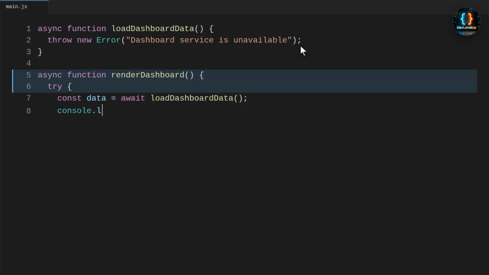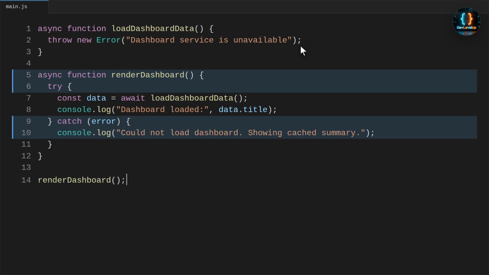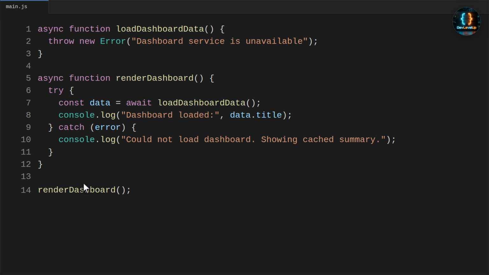Now we fix the caller because this layer knows what the user should see. We wrap the awaited service call in try catch and print a friendly fallback. When we run it again, the script no longer crashes. The best practice here is to catch errors at the layer that can make a real decision.